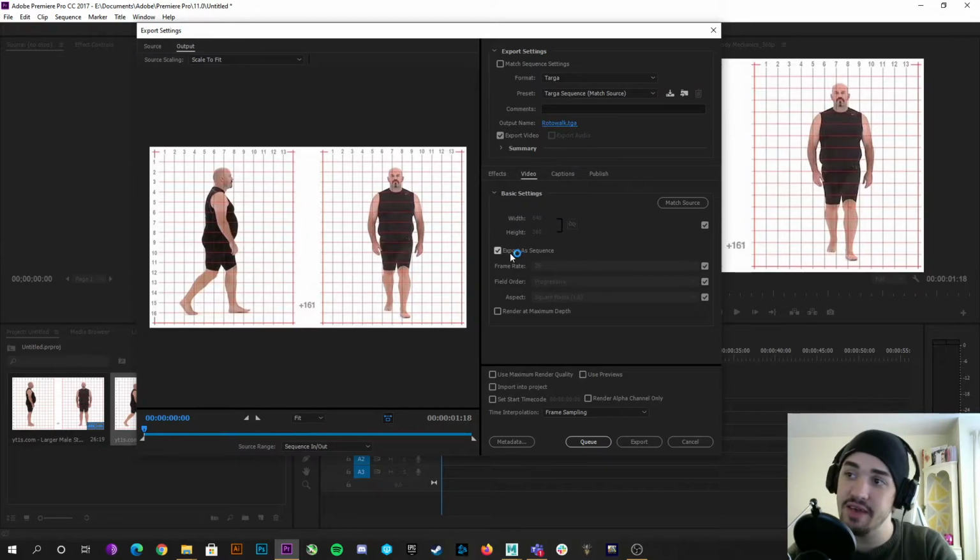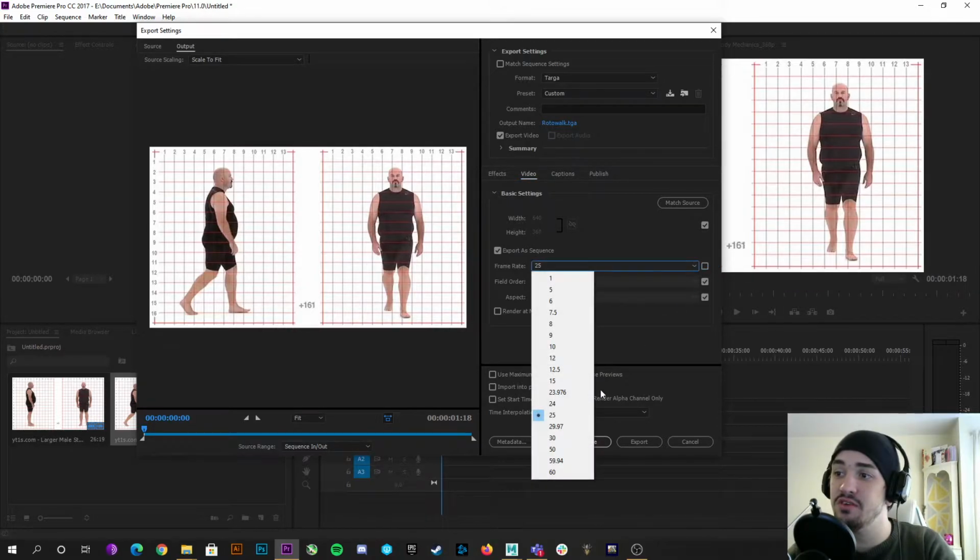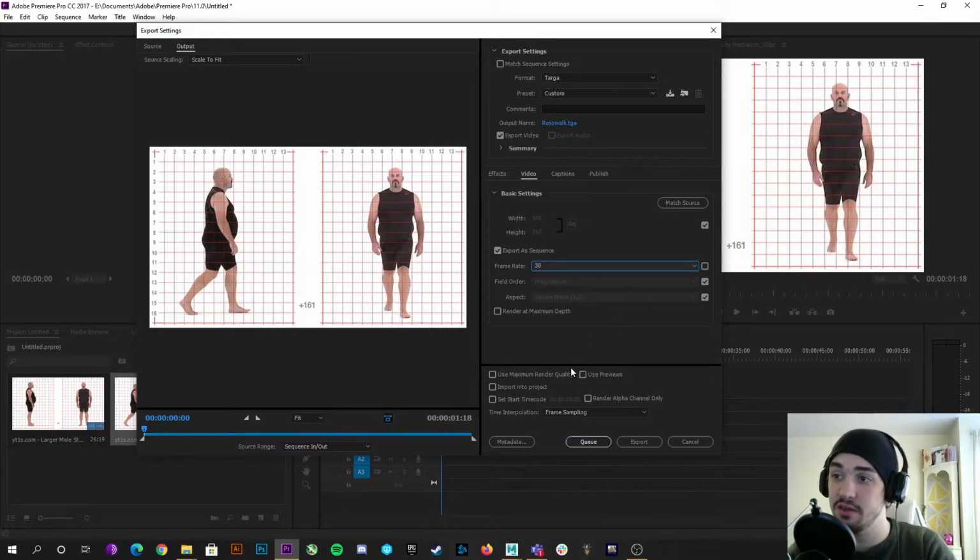And make sure you guys have export as sequence ticked in the basic settings under the video tab. And because I'm animating for a game, I'm going to turn this to 30 frames per second. Default it's on 25. If you're doing animations for film and you're using rotoscope footage for a film animation, you might want to go for 24. I'm animating for games, so I animate in 30 frames per second, so I'm just going to click 30. And there shouldn't be anything else you need to change.